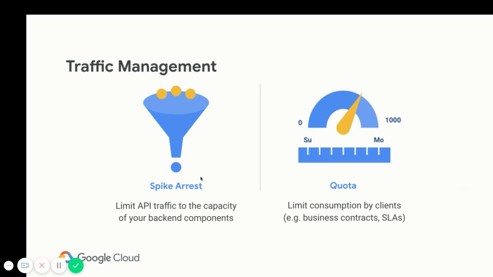The purpose of the spike arrest is not to ensure the quota, it is to protect the backend service. So if my backend service has the capacity of 100 requests per minute, it can serve 100 requests in 1 minute. What will happen if all 100 requests come to the backend service in the very first second? It may be the case that the backend service may not be able to handle that. And that's where the spike arrest comes into the picture.